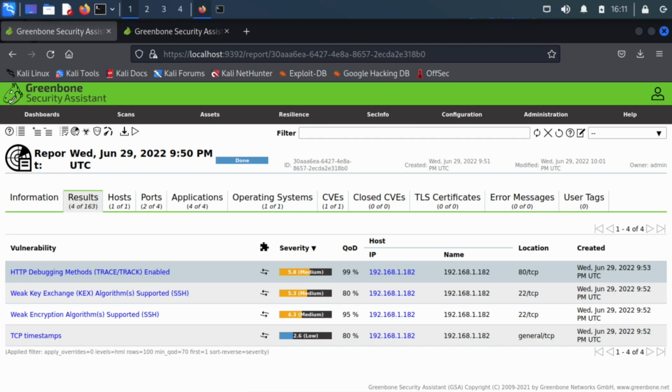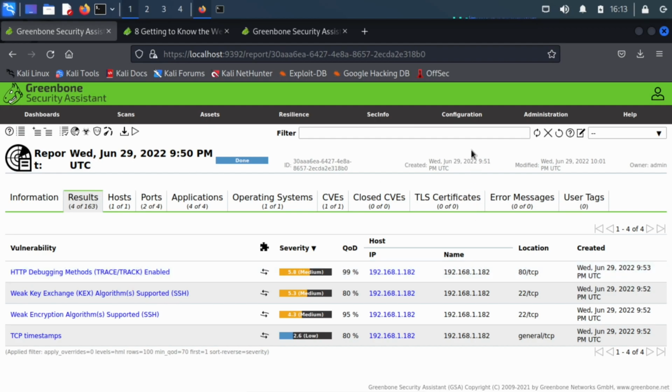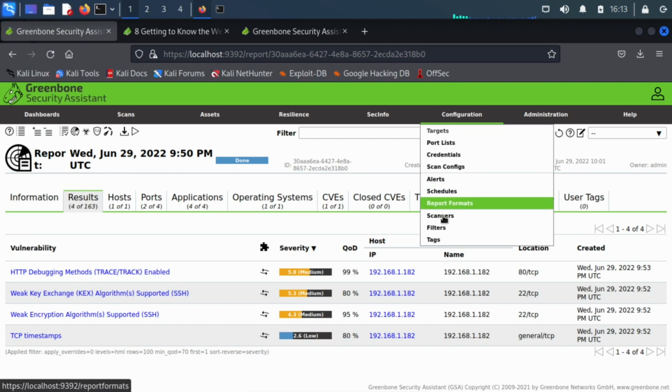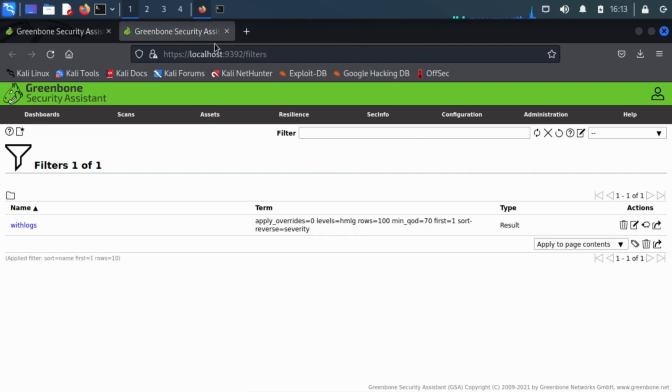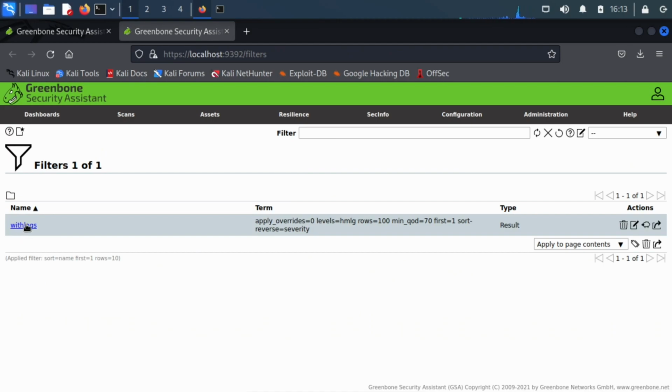So let me quickly open it. So you can see all the filters that you created here in the filters section. So I'm going to click it, open link in new tab. And here you could see this is my filter that I created.